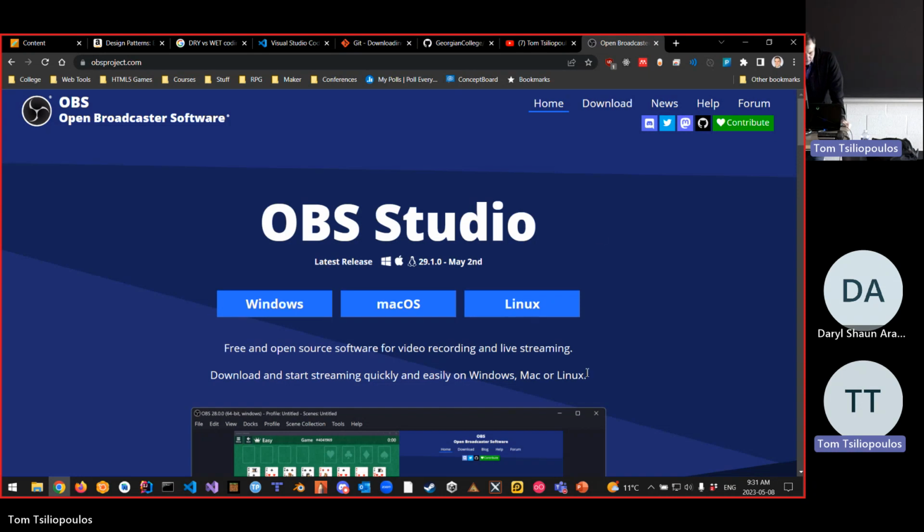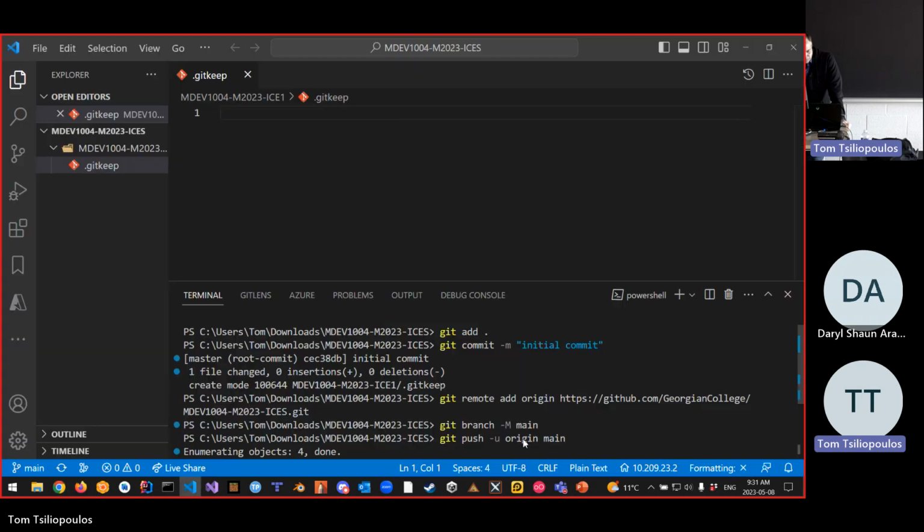So this is OBS. This is how I'm recording it and everything else. And I put it up on GitHub. We're back to this, right? And these are the basic commands: add, commit, and push. Add, commit, and push. That's all you're going to be doing for the most part, right?